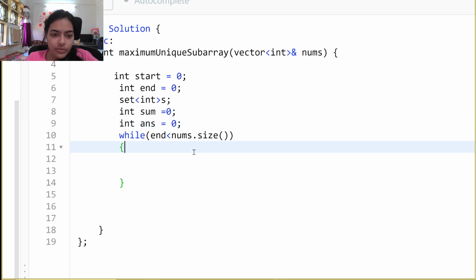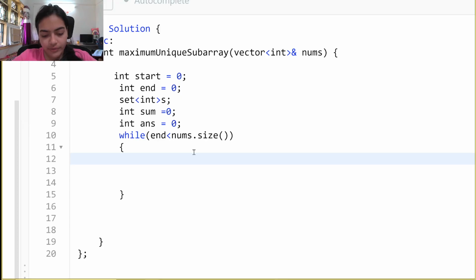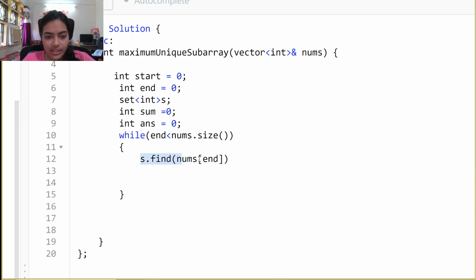Now first we have to check if in the set we are able to find nums[n]. If we are able to find this in the set, this is not a unique-element subarray, right? Because if it already exists, how can it be unique? It's repeating. So if s.find(nums[n]) != s.end(), this is used to check if the element is there in the set or not. If this condition is true, that means the element is already there in the set.